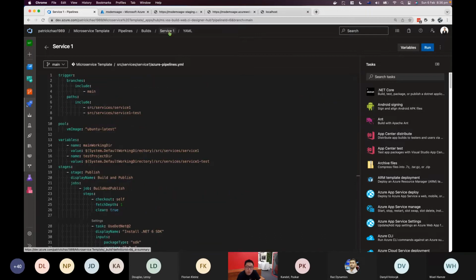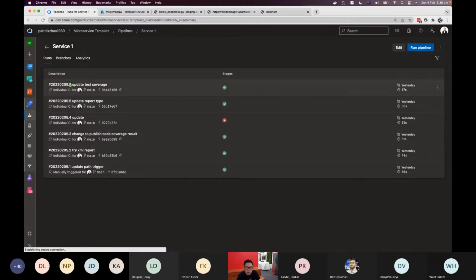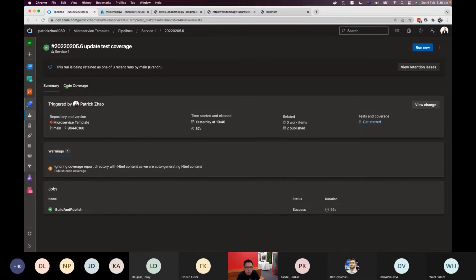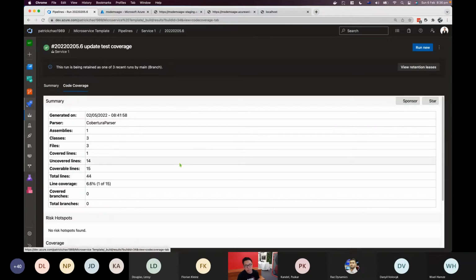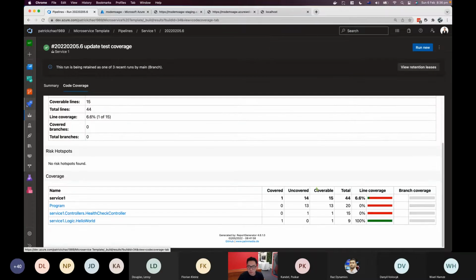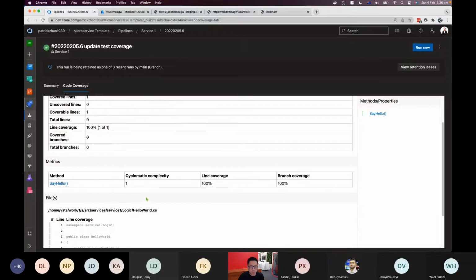If we have a look at one of the build runs that I had before, it has the code coverage. It shows how much coverage I've achieved and how many lines I've covered. I've covered the hello world line. I've covered the say hello method.